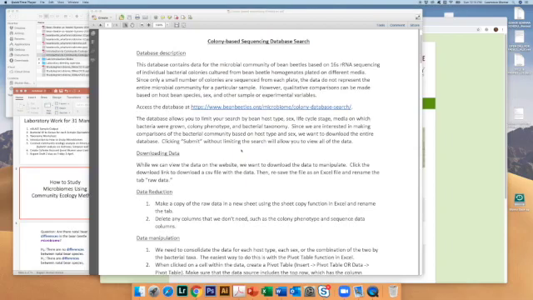The video that I've prepared here is about the colony-based sequencing database search. You should have this handout in front of you. This is a handout that's available, that your instructor should have made available to you, but it's also available on the Bean Beetle website.